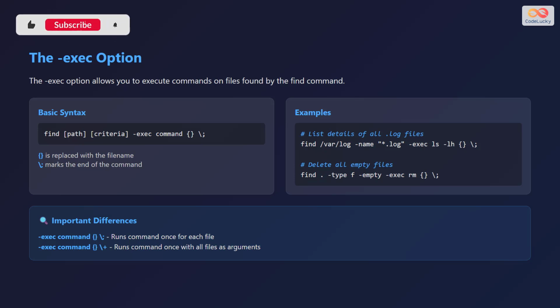find /var/log -name "*.log" -exec ls -lh {} \;. To delete all empty files in the current directory, use the command find . -type f -empty -exec rm {} \;. It's important to note the difference between -exec command {} \;, which runs the command once for each file, and -exec command {} \+, which runs the command once with all files as arguments.